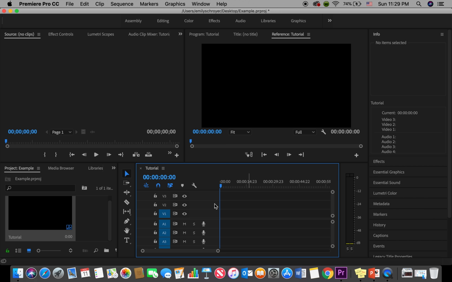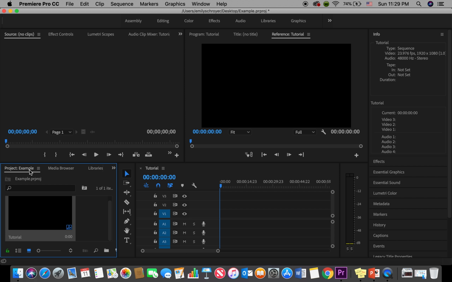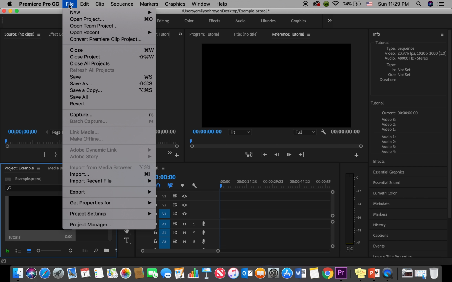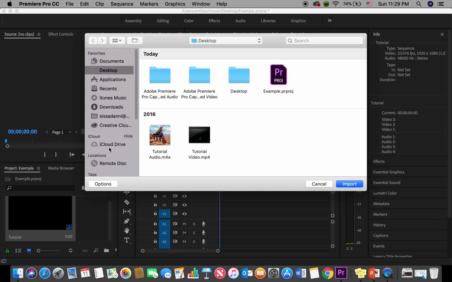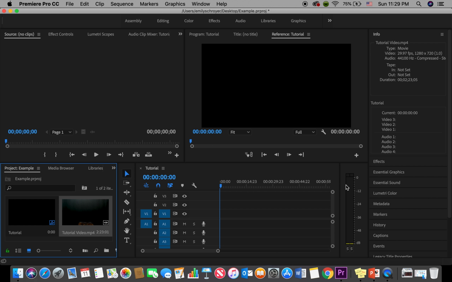Alright, so now it's time to import a video file. You want to make sure you have your project panel selected. You're going to hit File, Import, and your import dialog box will open up, and this is why it's important to know where your files are. So you're going to hit your video file, so tutorial video, and hit import. And you'll notice that the tutorial video pops up and is now in the project example panel.